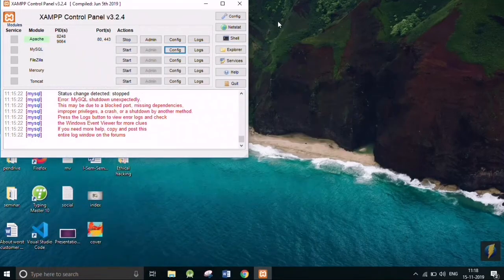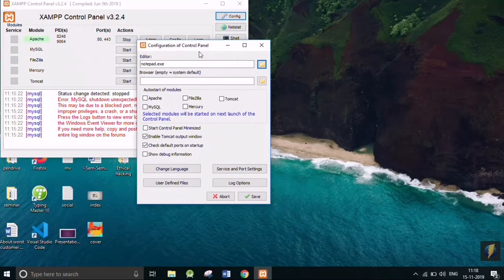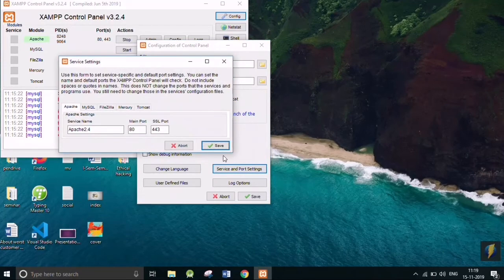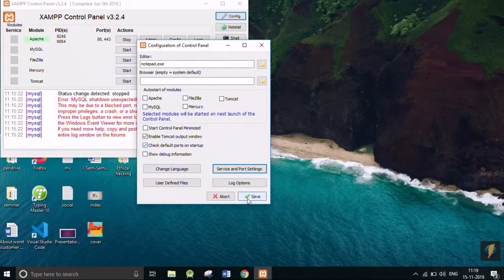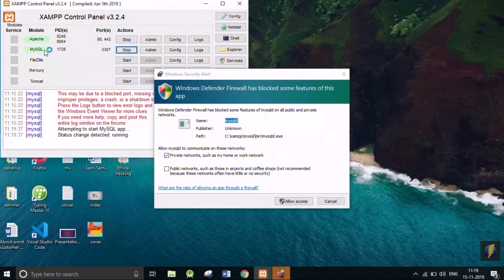And in here click on config. In this page select service and port settings. Now here select MySQL and here also change the port number to 3307 and save it. Save it also. And now try to start the MySQL server. Click on allow access.